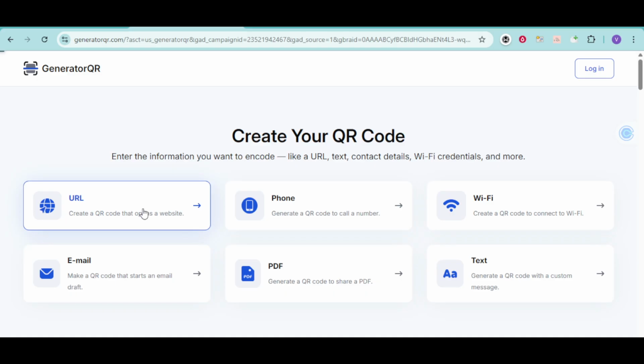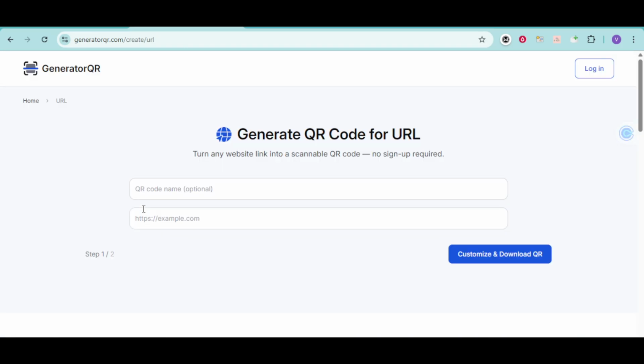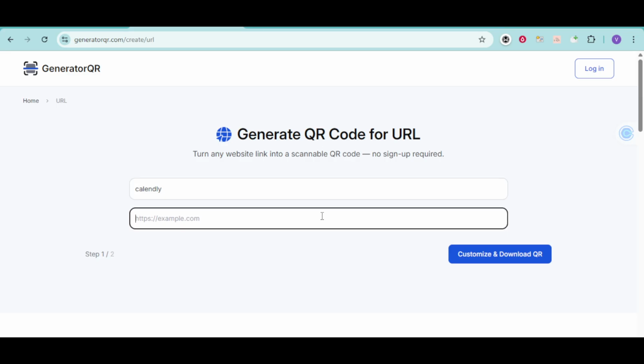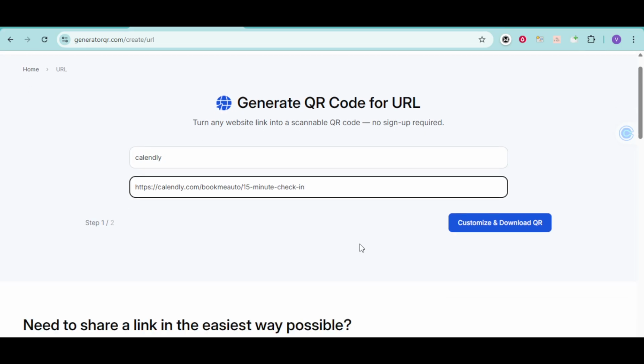Once you're on the QR code generator site, find the area where you can paste a website link or URL. Click in that box and paste the Calendly link you copied earlier. Take a quick second to double check that the link looks correct and complete. It should match what you saw in Calendly with no extra spaces or missing characters. If the generator offers options like changing the color or adding a logo, you can adjust those if you want, but you can also leave everything at the default settings for a clean, simple code that scans reliably.